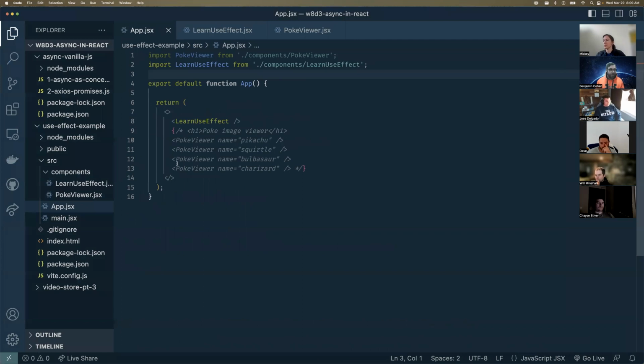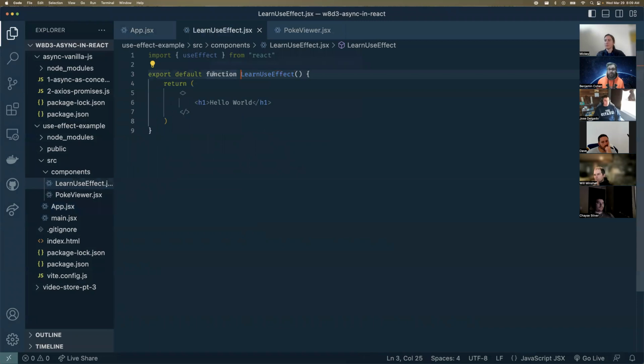Okay, so here we are. This is part of week 8, day 3. I just have a Vite project called useEffect example. Not much to it. Right now, I simply have a component app, and I'm trying to render a single component called learn useEffect. And that component is here, and that component does nothing right now. Not much, at least.